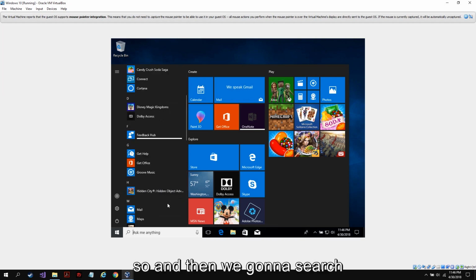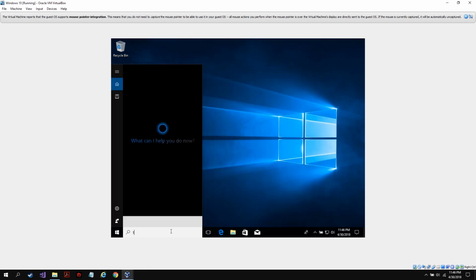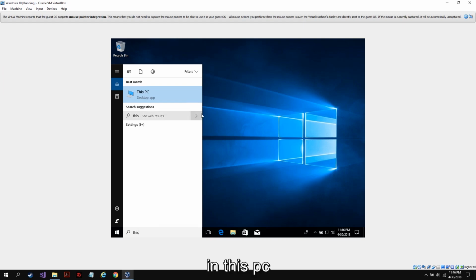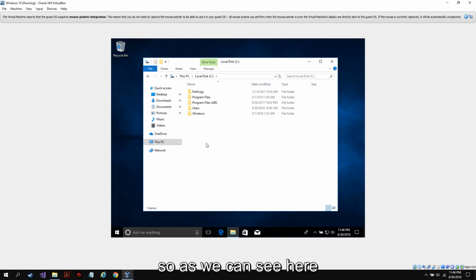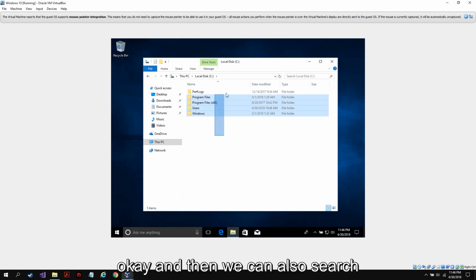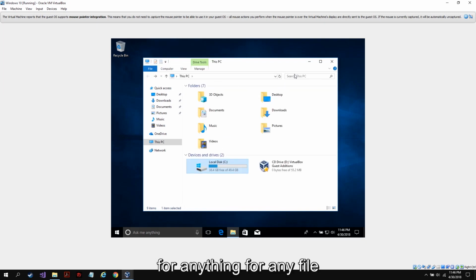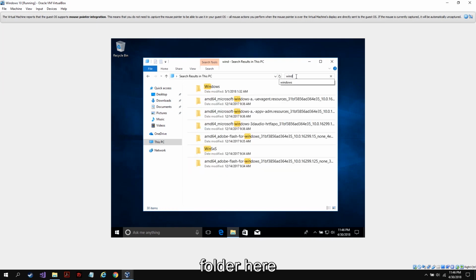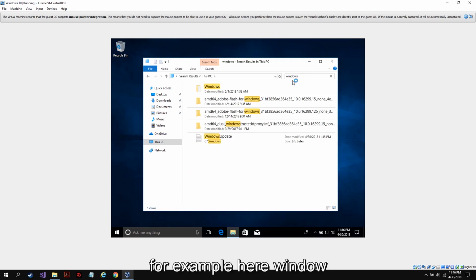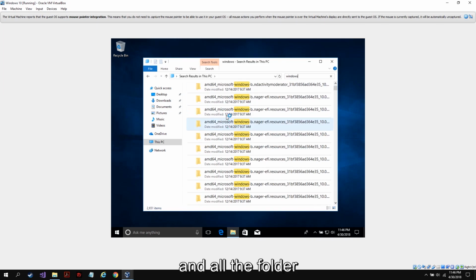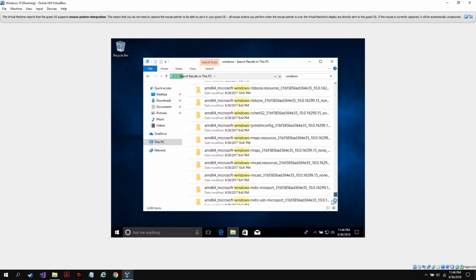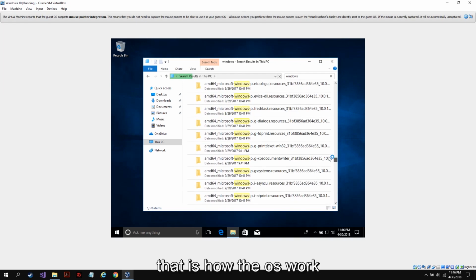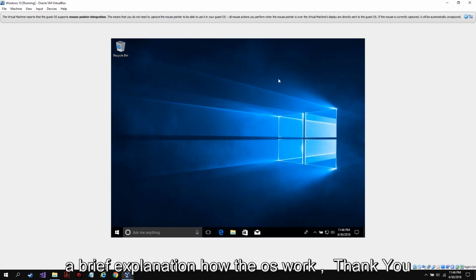Then we're going to search for This PC. In This PC, there is an allocation size. As we can see here, there is an OS. This is the file for the OS. Okay, and then we can also search for anything, for any file or any folder here. For example, here we type window, and we can see all the files and all the folders. So that is how the OS works, a brief explanation of how the OS works.